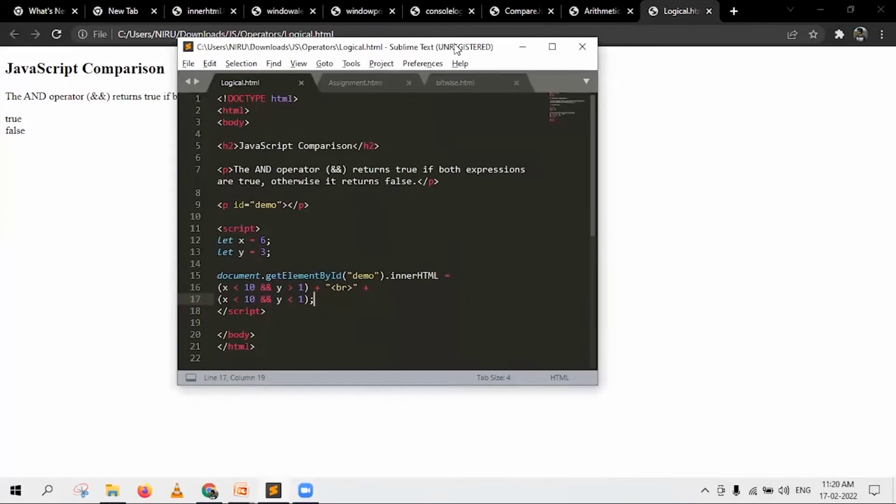Okay, here x is less than 10. What is the value of x? Here we are declaring x equal to 6 and y equal to 3. So obviously 6 is less than 10 and y, that is 3, is greater than 1. That is true because it satisfies the AND operator condition. So why is this false? x is less than 10, 6 is less than 10, okay, and y is less than 1, but 3 is obviously greater, so that is why it returned false. So this is how we can use this AND operator.